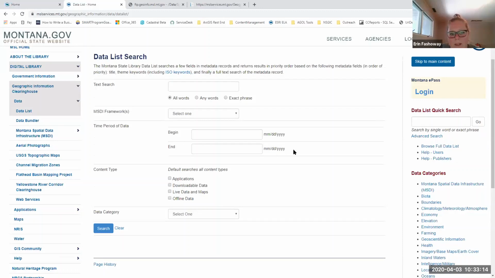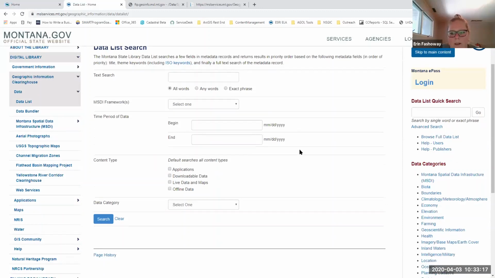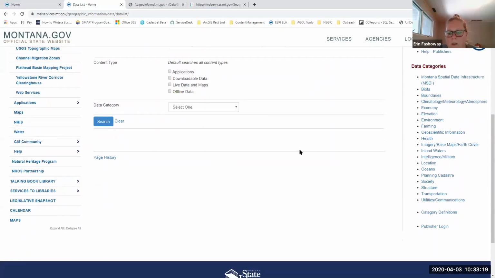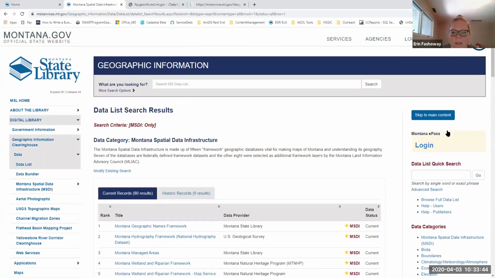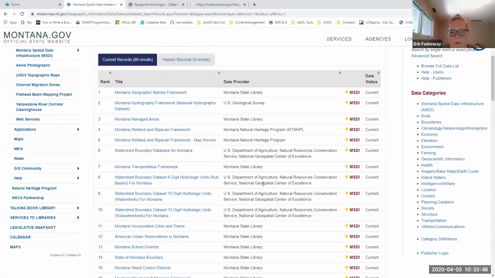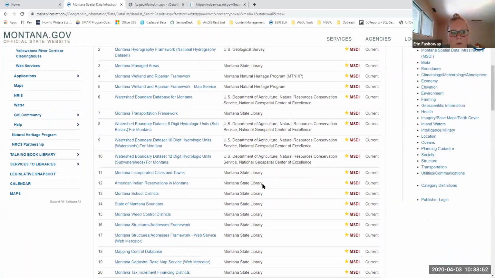Then we have these data categories that you can see on the right-hand side. These are ISO, International Standards Organization, data categories, and every metadata record must be categorized following this methodology. So it's another quick way to access a part of our metadata collection that has been categorized in that way. If I click on Montana Spatial Data Infrastructure, it's going to show you all the information that follows the standards and best practices set forth through the MLIA.